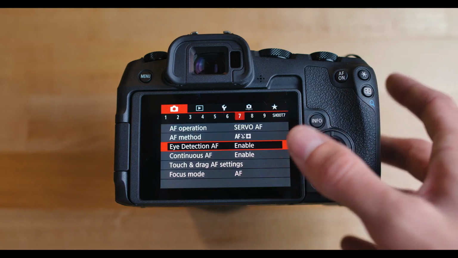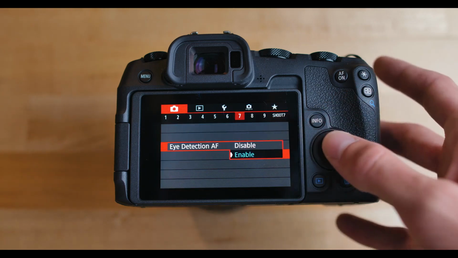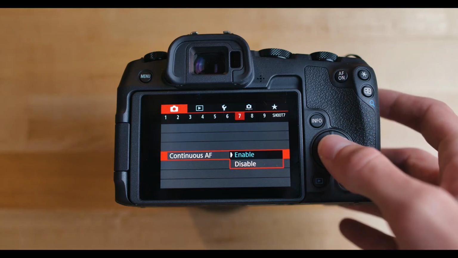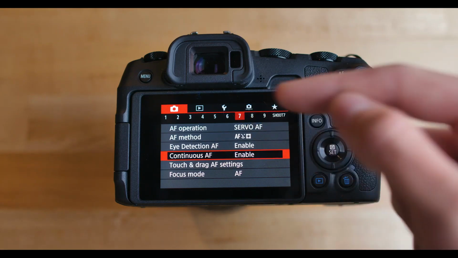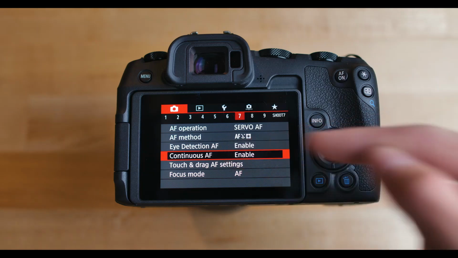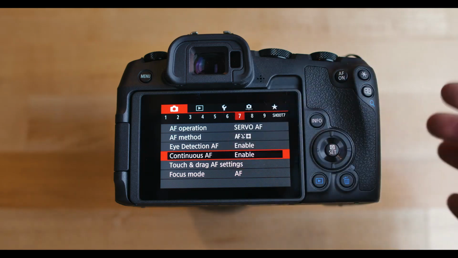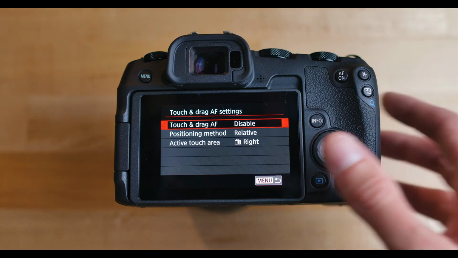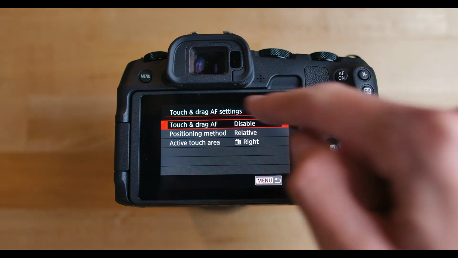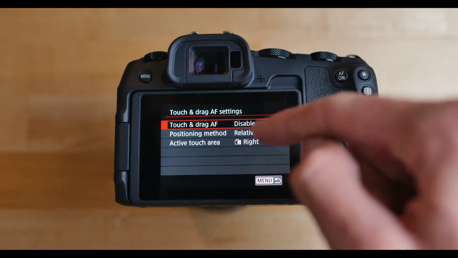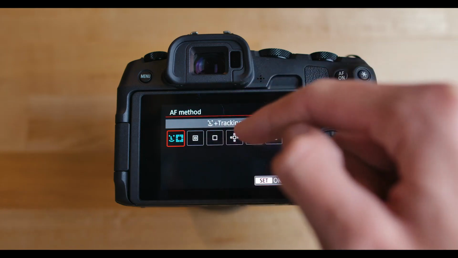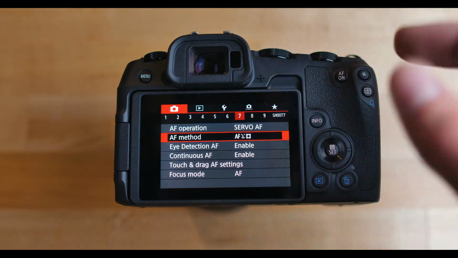Eye detection, always keep that enabled, especially if you're shooting humans, because the eye is the best place to focus on a person. And continuous autofocus is basically the same thing as the servo autofocus, it'll just continuously be autofocusing and tracking your subject. Touch and drag autofocus, this is so you can touch on the screen and drag the autofocus point to wherever you want. I don't mess with this because I just tap anywhere on the screen for the autofocus point.